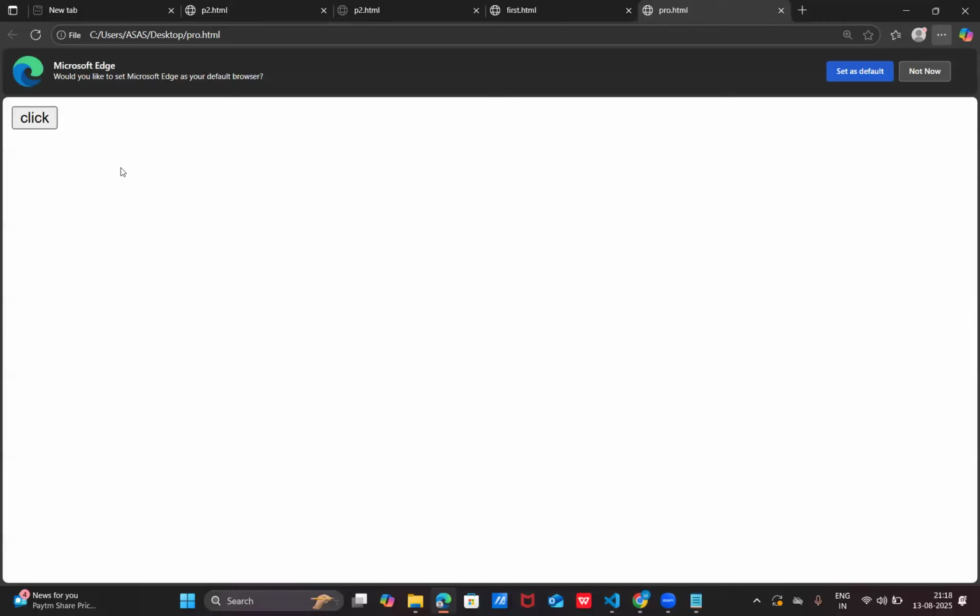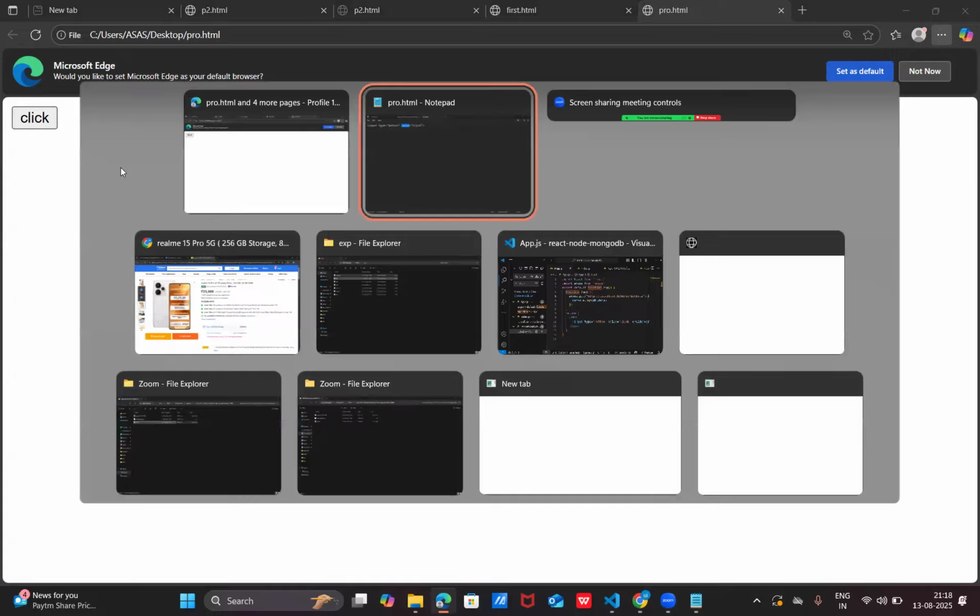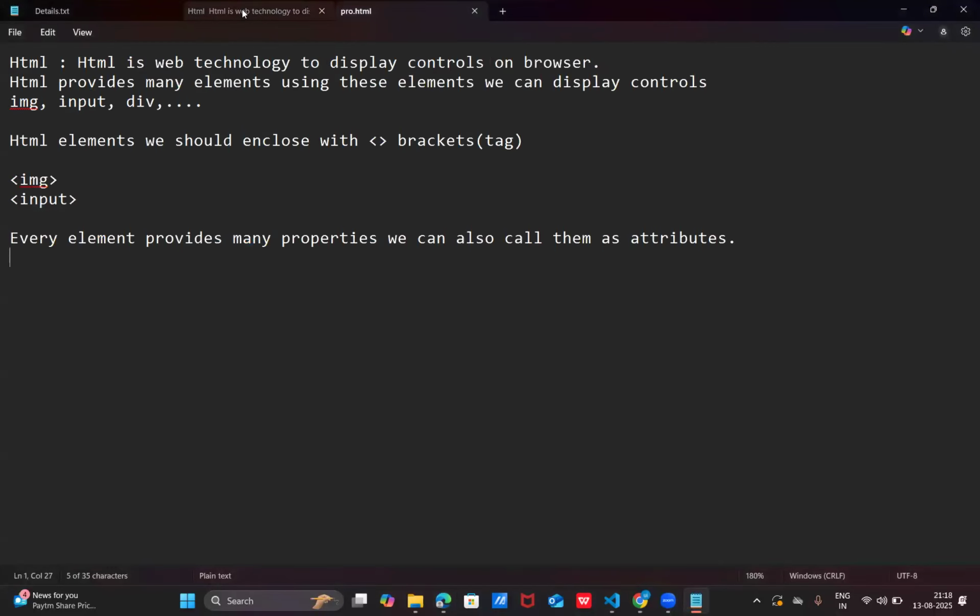Like that, we have different types of properties here. Is it clear? Yes. So these are the properties. These properties we're also calling as attributes. Okay. So I will discuss each and every property of every control we will use here. So the main point is how many types of elements we have. That is the main important point.